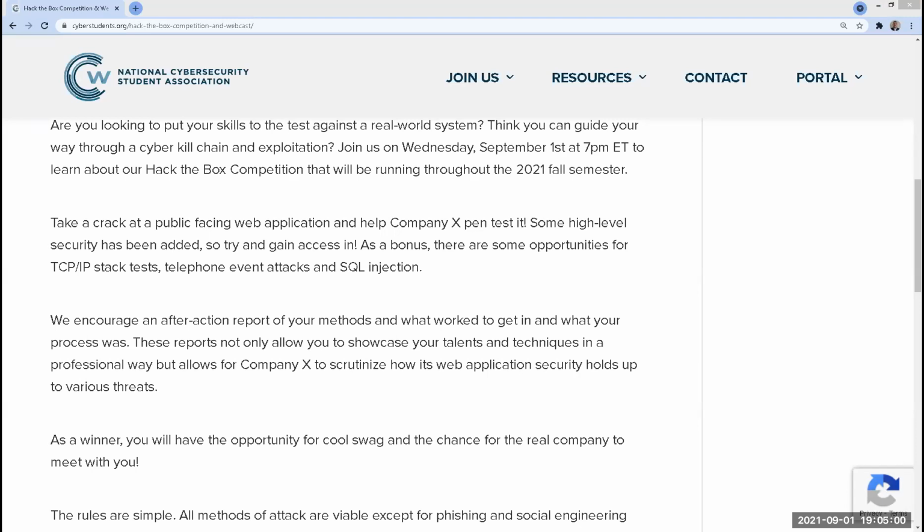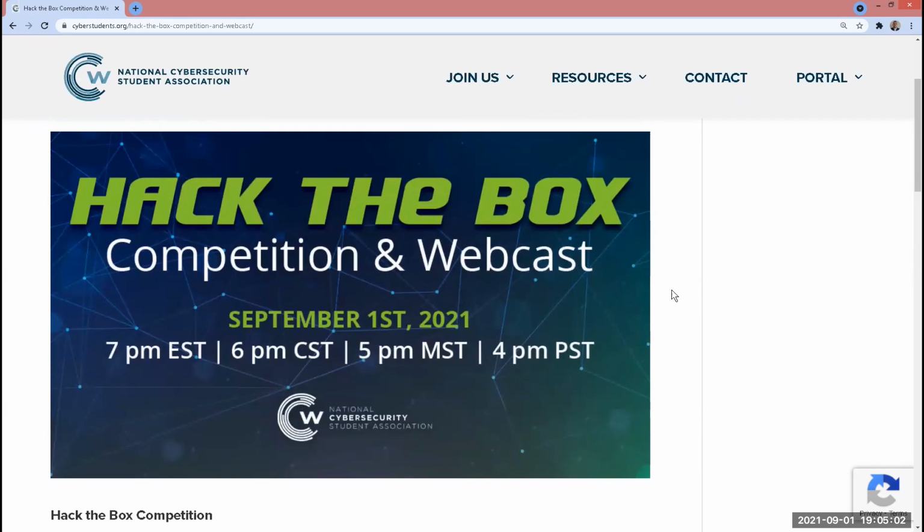Company X has been in the business for 40 years. So our application has everything from SQL, TCP/IP, telephony, and Java, just to name a few things that you can infiltrate and exploit. If you think you can guide your way through a cyber kill chain and exploitation, Company X has a great contest for you then. We are looking for penetration testing of our site with a no-holds-barred approach to infiltration. All methods of attack are viable except phishing, social engineering, and DOS.